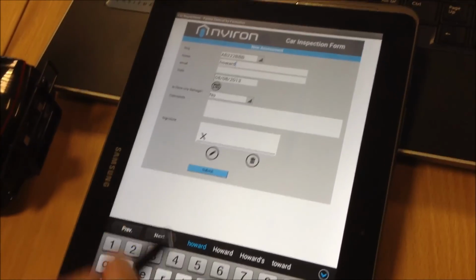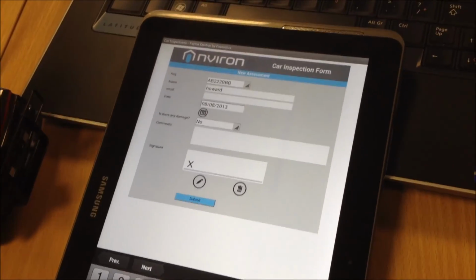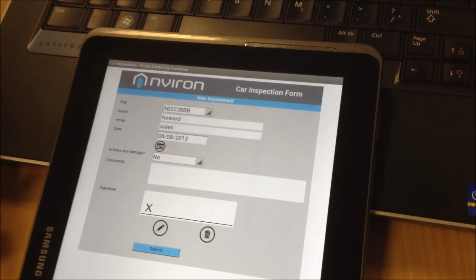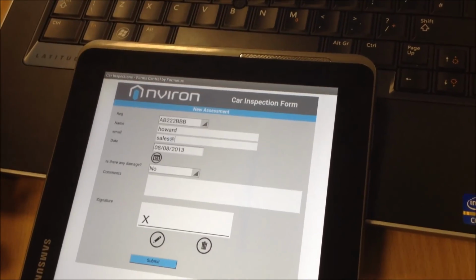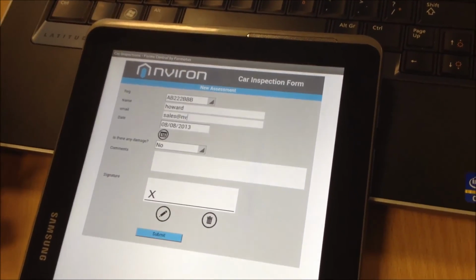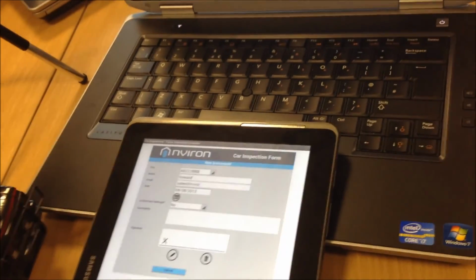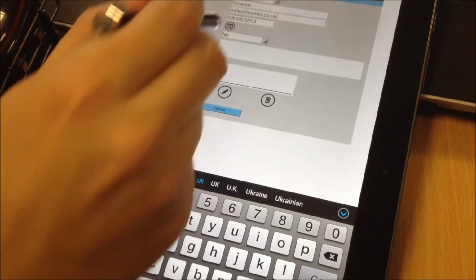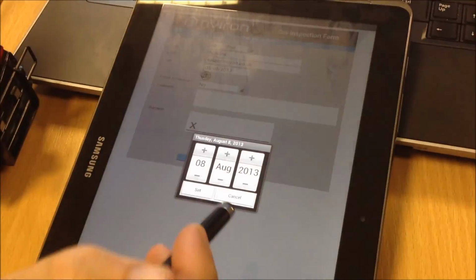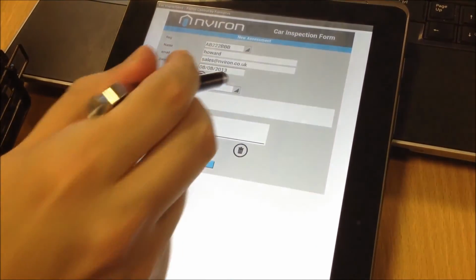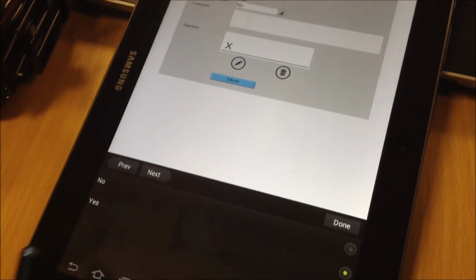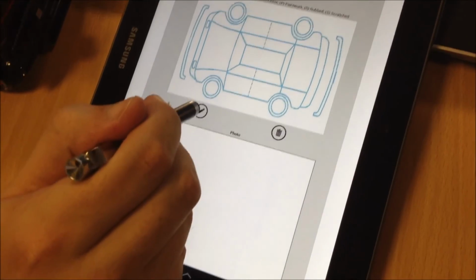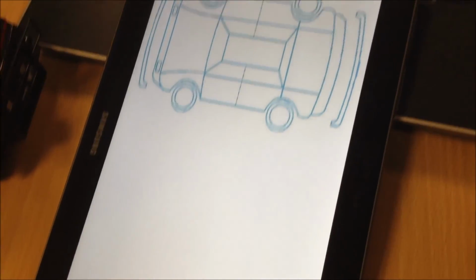So let's put Howard's name in, email address, date control works in exactly the same way as well, as you'll see in a few seconds. One important thing to note with the Formotus application is that you don't have to be online for it to work. These forms can be completed offline and then cached locally on the device until you either get a 3G signal or 4G, or you connect to a Wi-Fi.